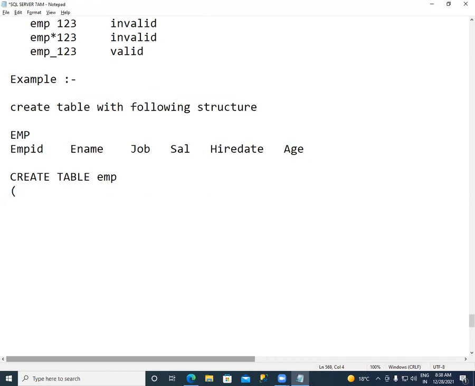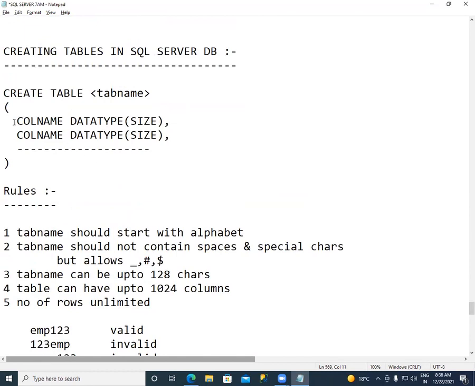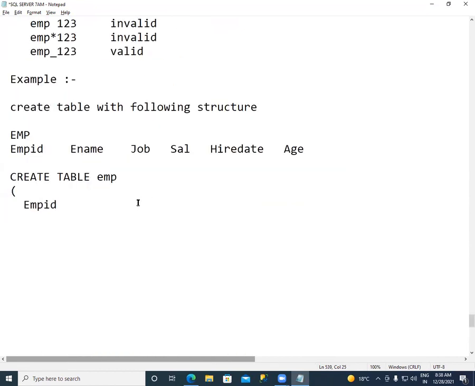Next, what is the first field? EMP ID. According to this syntax, every column should be declared with data type and size. What is the data type of EMP ID? It depends on the data. My IDs are between 1000 to 2000.